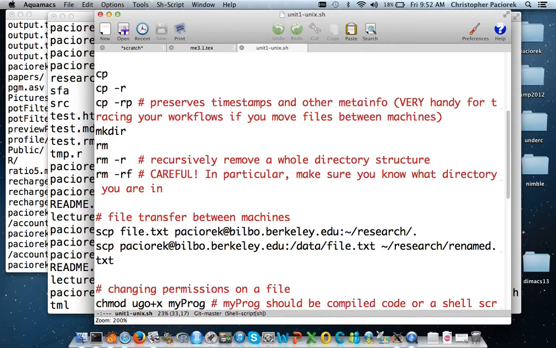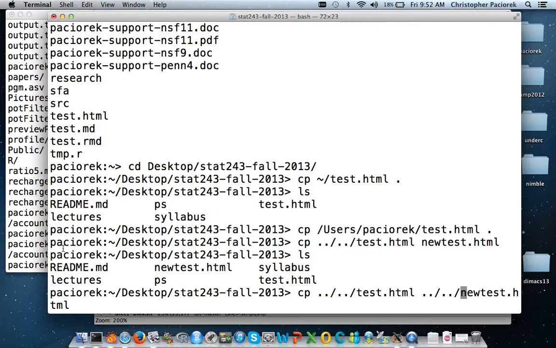The minus r should do things recursively. So if you want to work with a whole set of files in a directory, you often use this minus r flag as well. If you want to remove a file, you can do rm or rm minus r, or rm minus f, which forces the removal without asking.